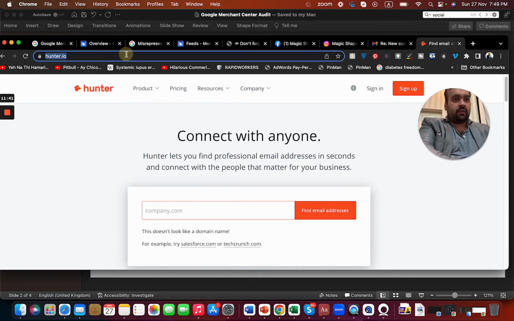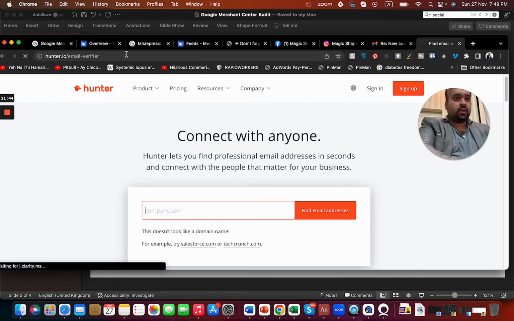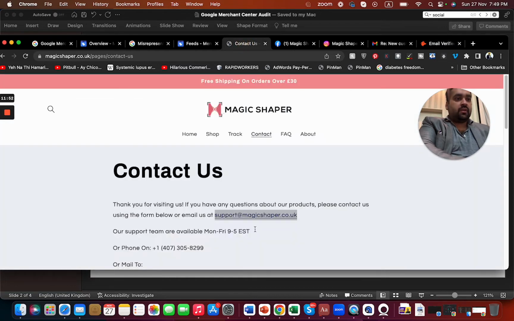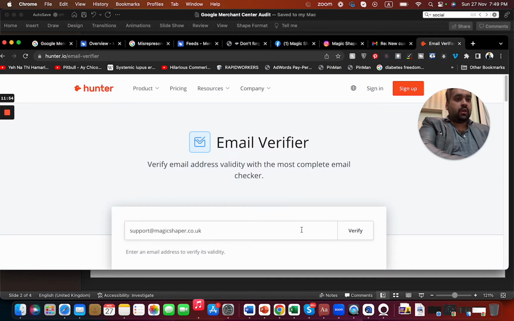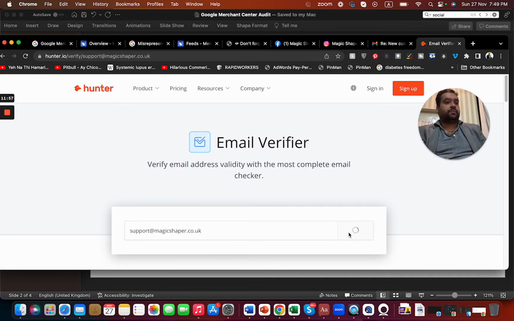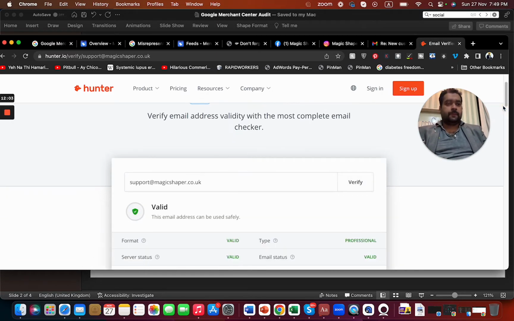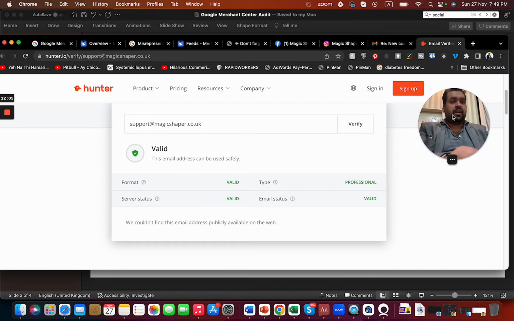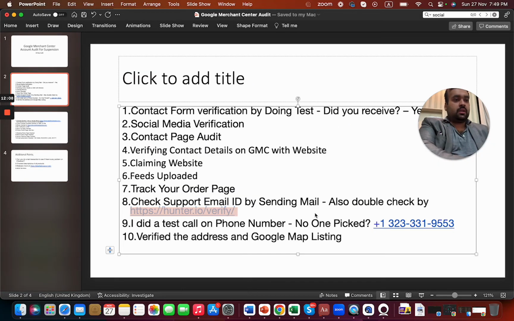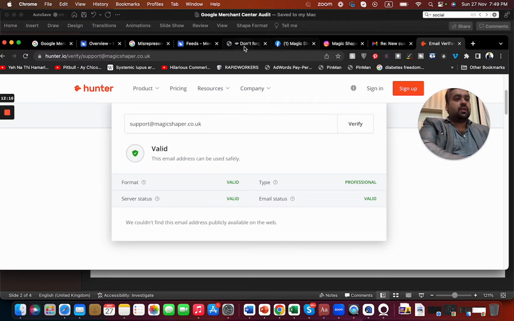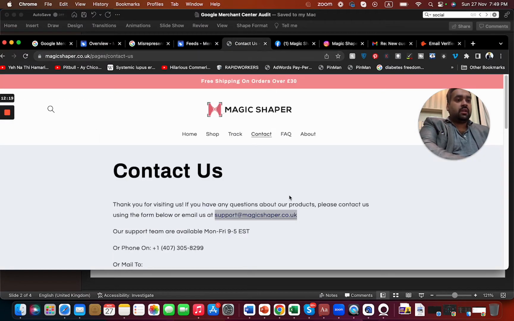Okay, because I tried it last time and it worked. Yes, here is the email verifier, which is the page where I have to do it. I was doing it on the wrong page. Okay, it's valid. All checkups done.